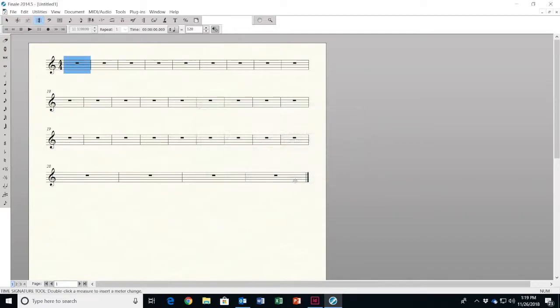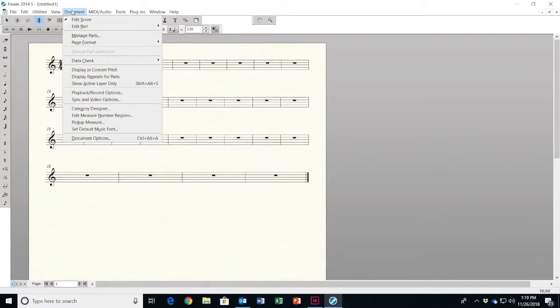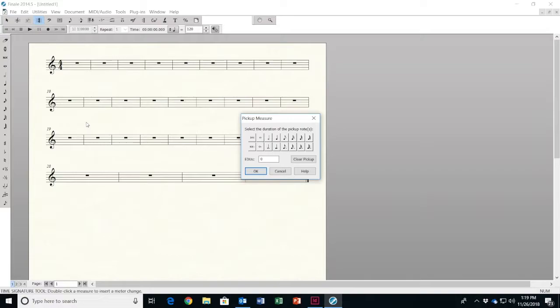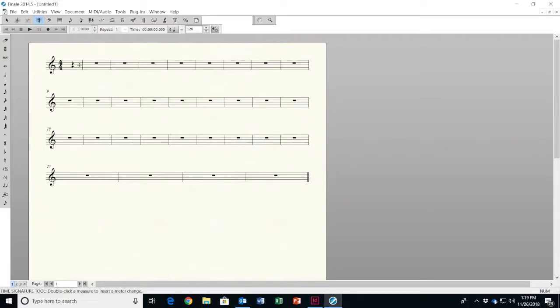All right. And the other neat thing about this particular song I'm going to show you is that this song has a pickup measure. So we want to make sure that we account for that when we start to write this out. So under document, you'll see here down at the bottom it says pickup measure. "Oh God, Our Help in Ages Past" starts on a pickup of a quarter note. So I'm going to come on over here, give it a quarter note, say yes, and so now I've got one beat right there as my pickup note.